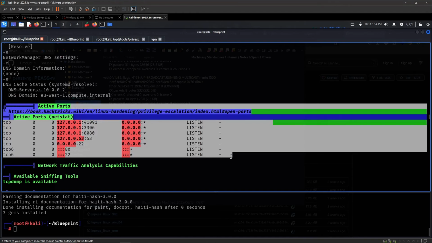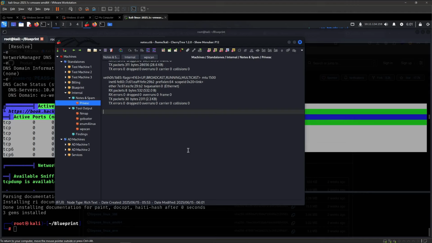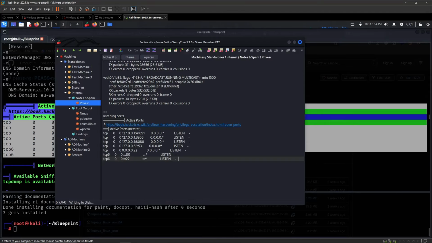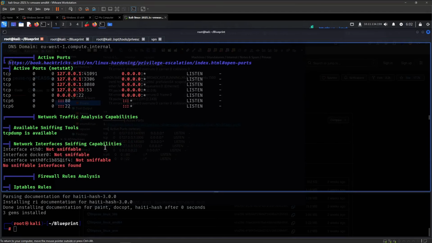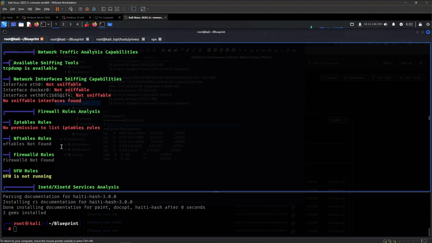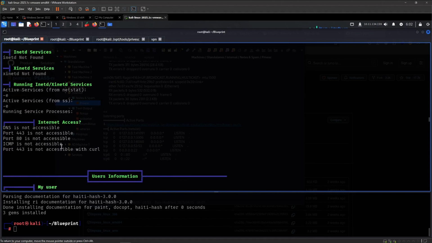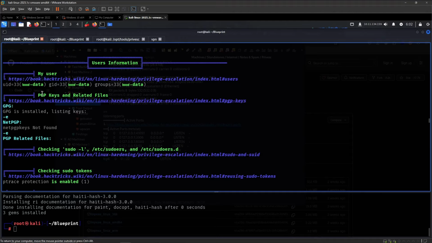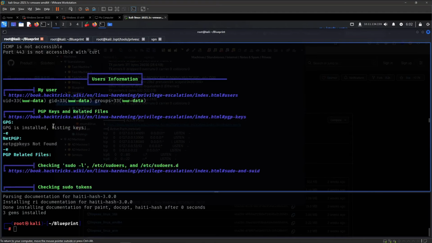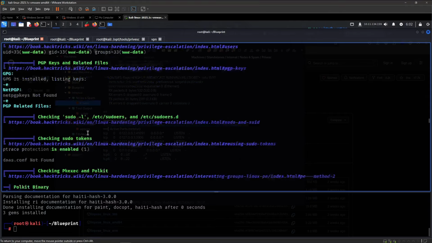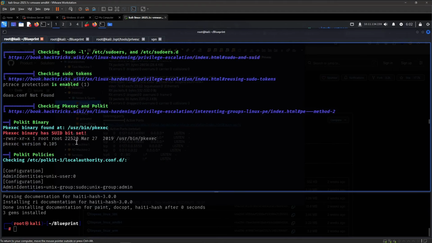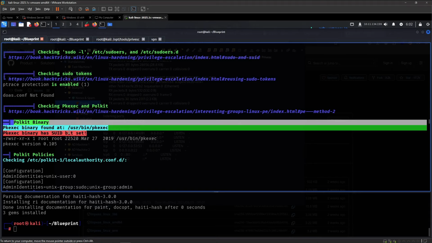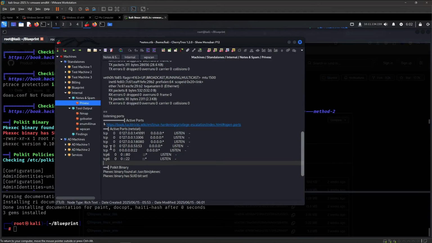So yeah, we have some active listening ports here as well. Listening ports. This is also kind of interesting. Semi. We have anything with sudo -l now? pkexec. I'll keep this in mind as well.